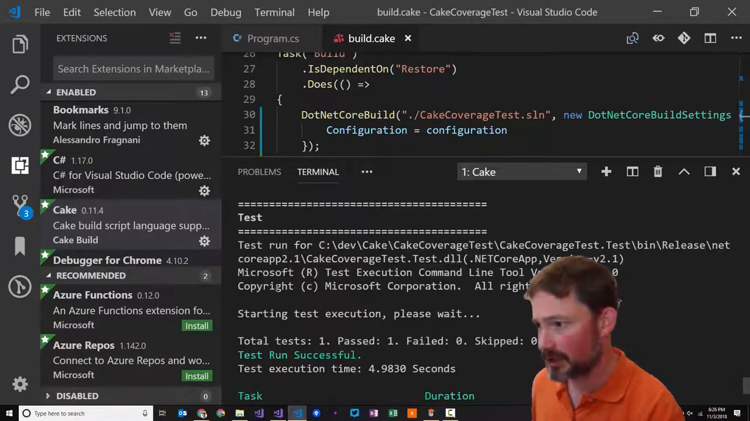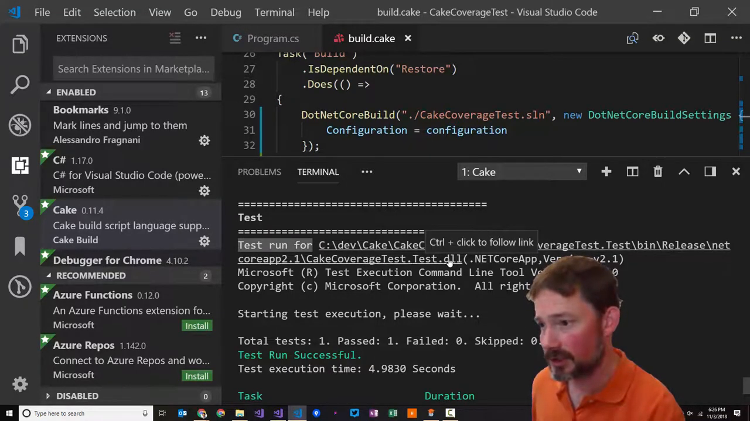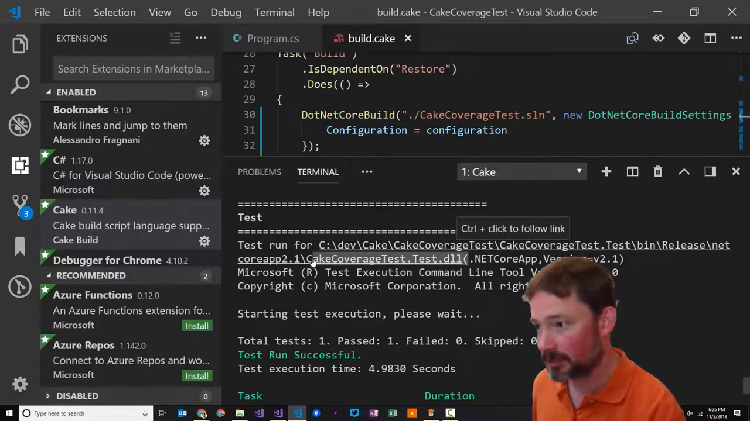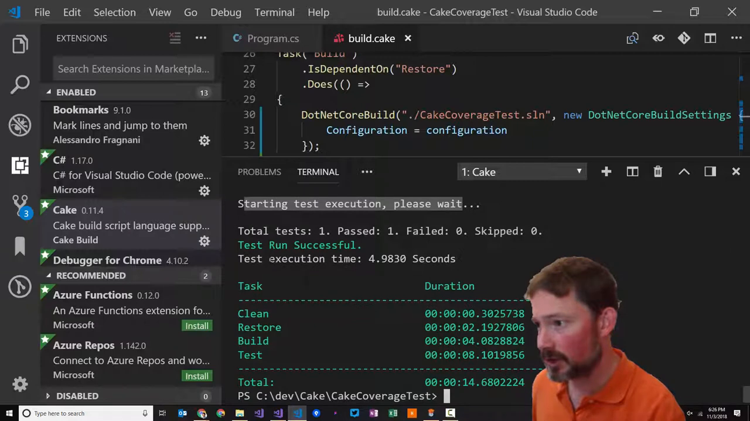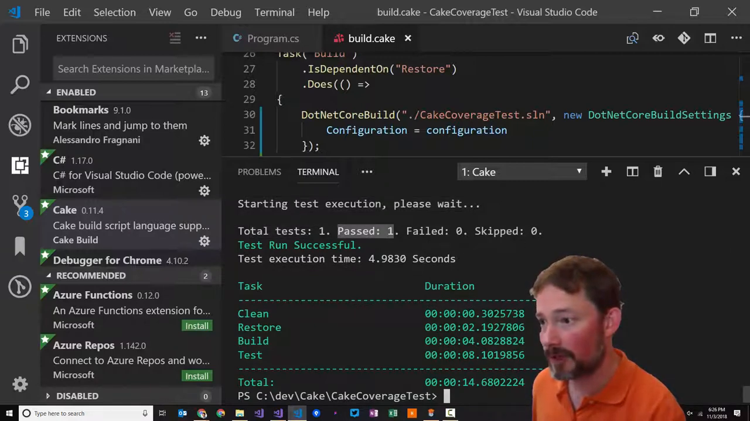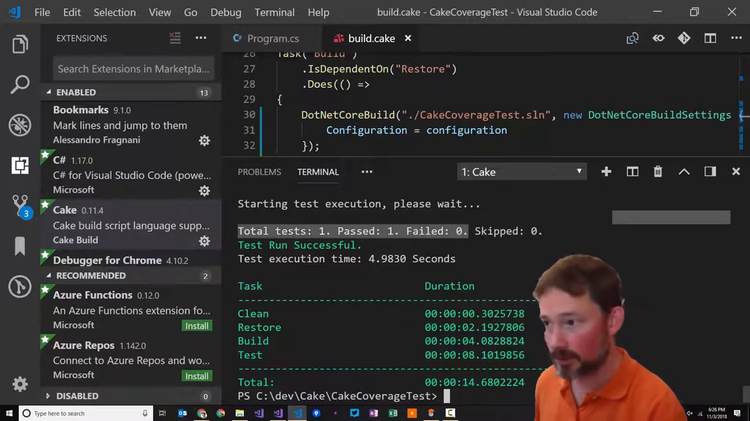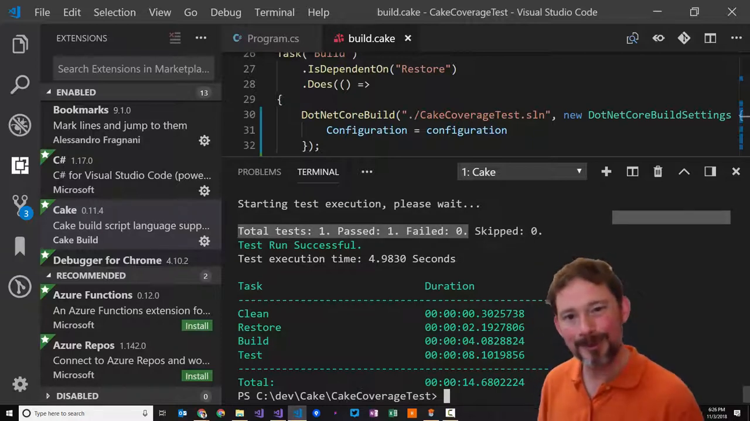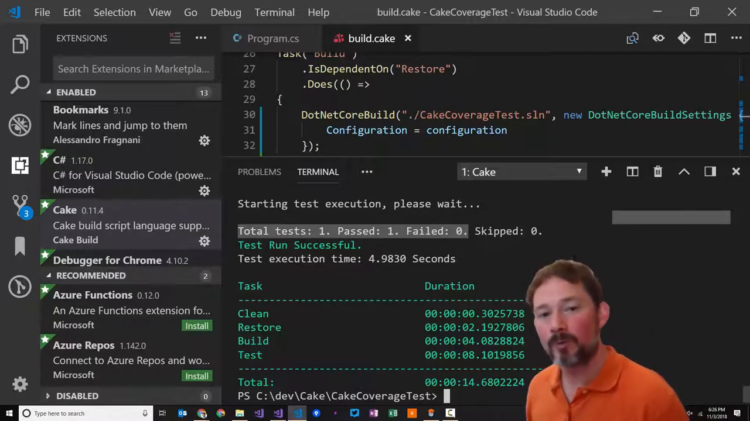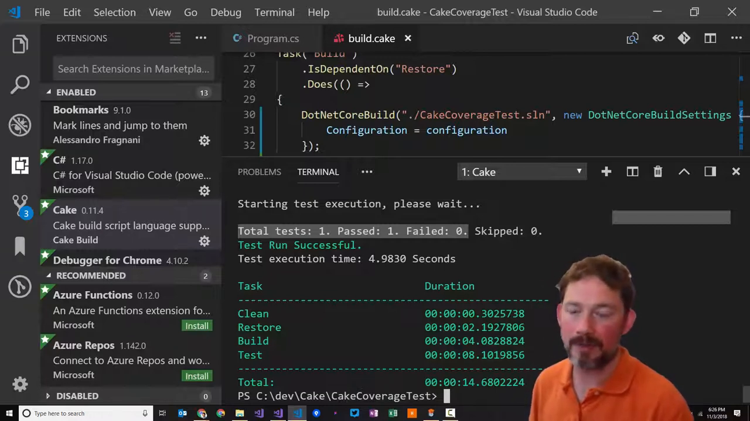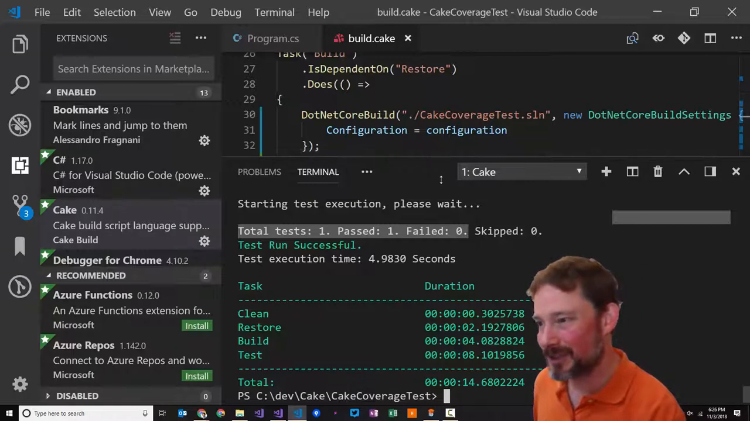And now we're going to see the test task. Okay, we're going to run the tests, all of them, for cake coverage test.dll. Awesome. Yes, that's exactly what we wanted. Starting test execution. Total tests, 1. Great. Passed, 1. Failed, 0. Skipped, 0. Excellent. Tests ran successfully. Hey, that's what we want to see. But we're still at the state where we don't have any code coverage. And that was the whole point of this episode.